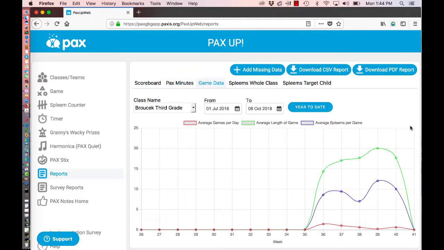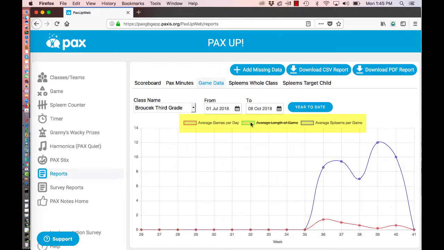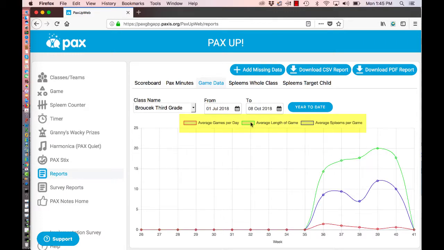The Game Data Report shows the most recent 20 weeks of PAX GBG data as a default, but you can select a different date range or get all of the data for the year to date. Tap on any of the items in the key to temporarily remove a line or lines from the graph in order to more easily read the other lines.